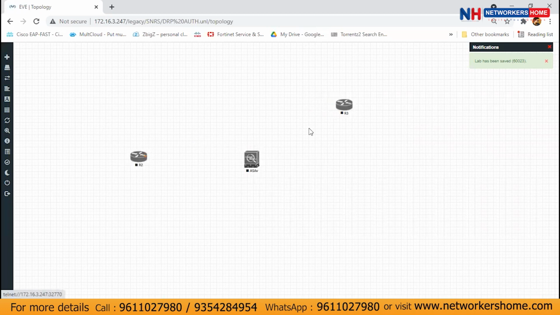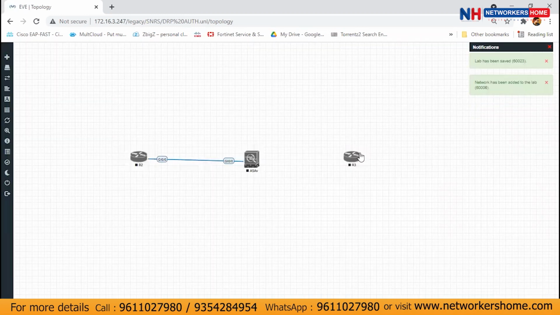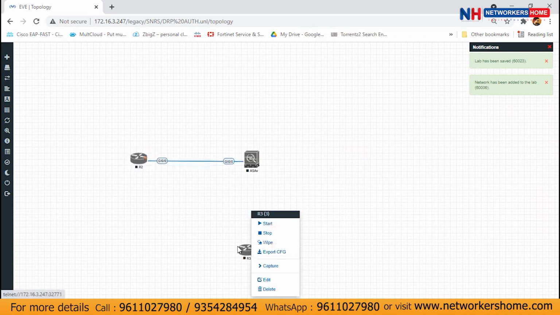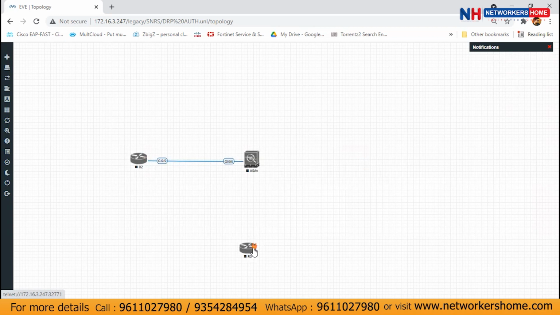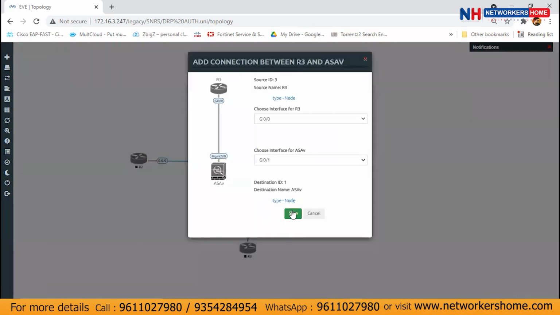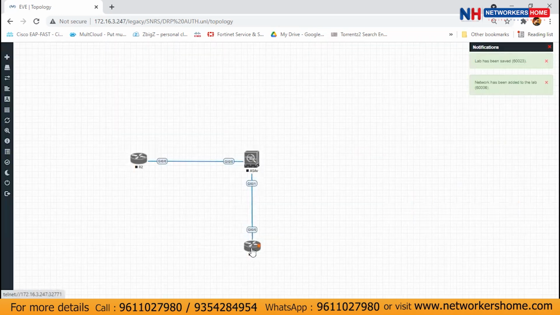So let's say I have two routers here connected with the ASA firewall. One is inside, another is DMZ. Interior gateway routing protocols will be used in our private networks only, not on the outside. Outside we use BGP and all.